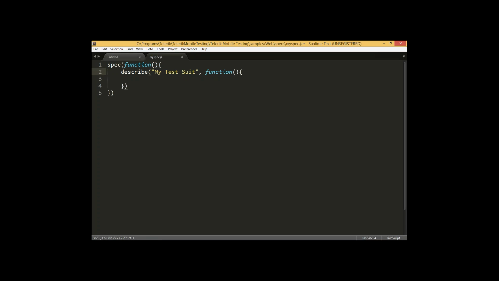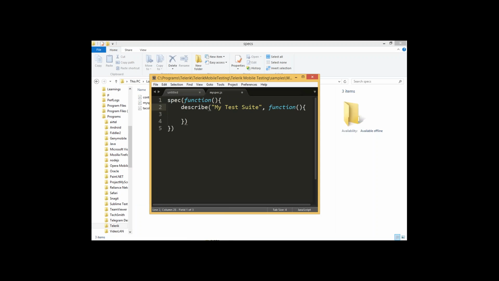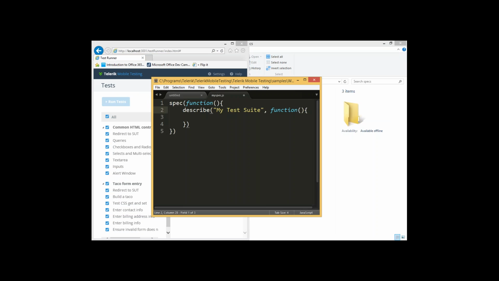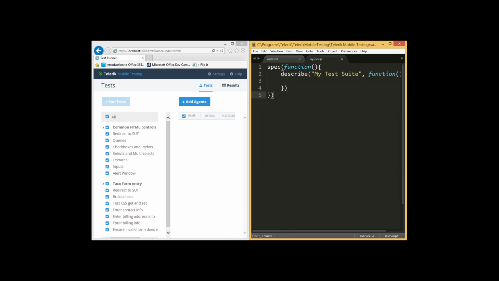You just give it a name. So now, here's the interesting thing I want to show. Where is my test runner? Here's my test runner. I'm going to dock my test runner to the left, and I'm going to dock the Sublime editor to the right.